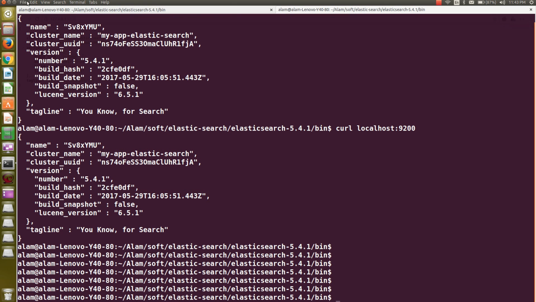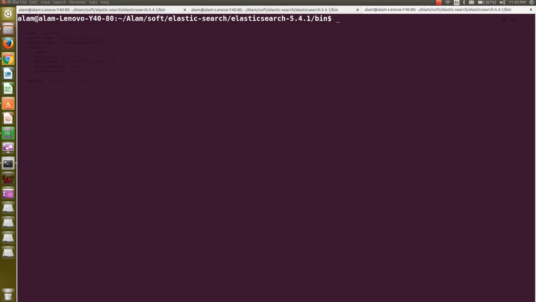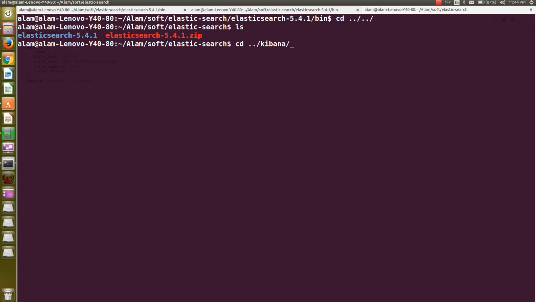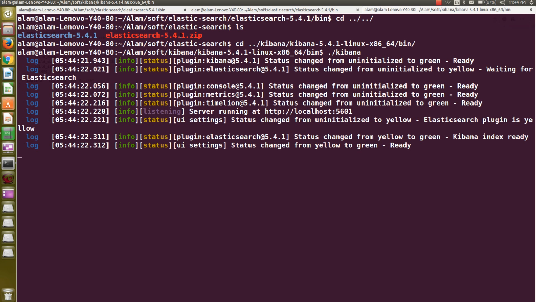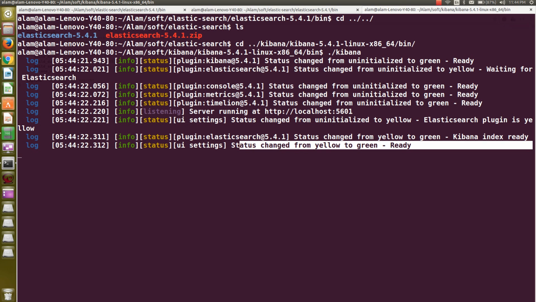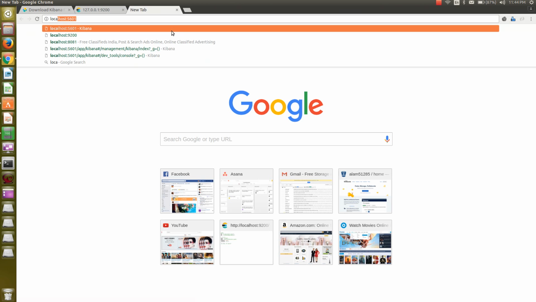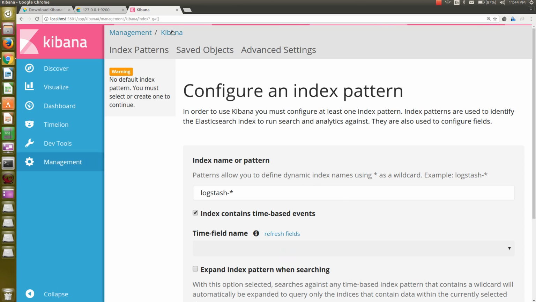Now I'm going to open a new tab to run Kibana. I'll go to the directory just parallel to Elasticsearch, go to the Kibana bin directory and start Kibana. Now it says status changed from yellow to green. By default, it connects to localhost 9200, which is the default port of Elasticsearch. And let's verify. It's loading. Here you go.